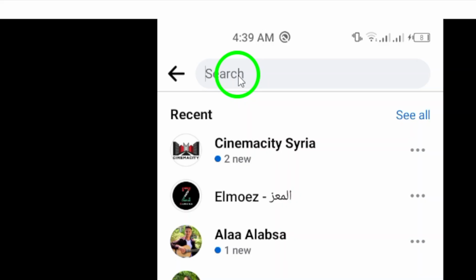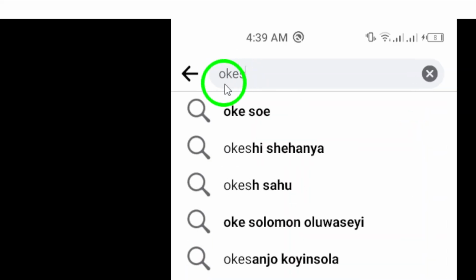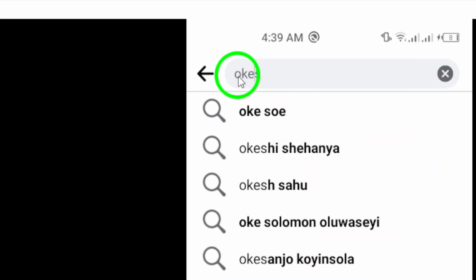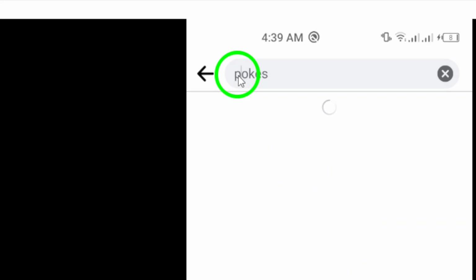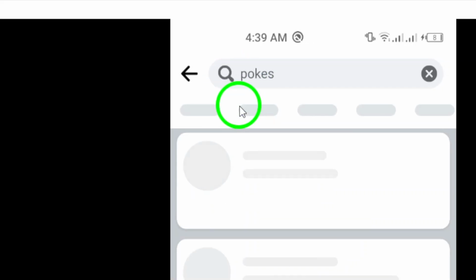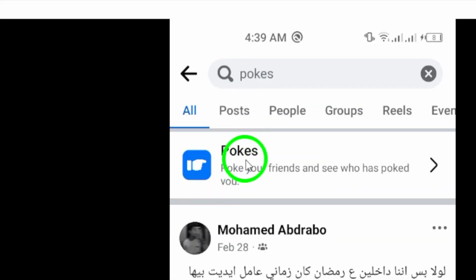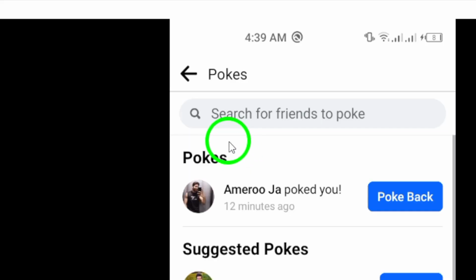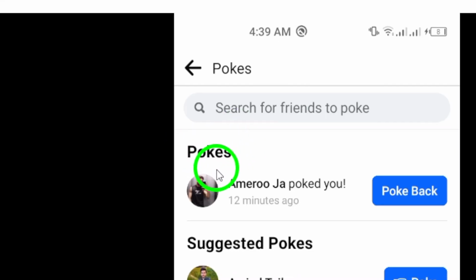Step 3. In the search field, type in pokes and press enter. This will bring up search results related to pokes on Facebook. Step 4. From the search results, choose the pokes option. This will direct you to the dedicated pokes page on Facebook.